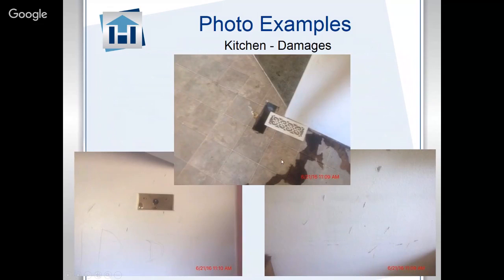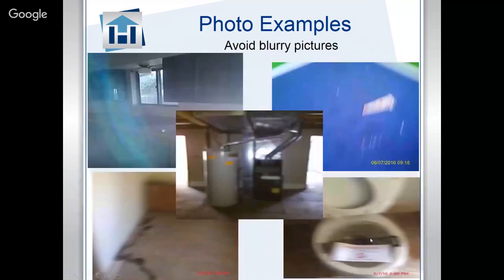All right, then you get some close-ups on some of the damages. So here's a rip in the linoleum. This is right about at the entrance to the kitchen here, right on this vent. Here's some damage on the wall here. This would have been right where the range was. And this is also some damage on the wall where the range was. So they were able to document all that. I mentioned earlier how important it is to have clear photos.